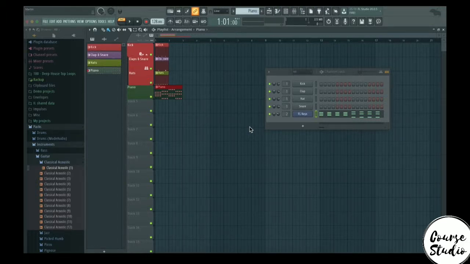In this lecture, I'm going to talk a little bit about the channel rack in FL Studio. So the channel rack contains all of our channels in our project. What I mean by channels is basically audio samples, VST plugins, effects, or automations.